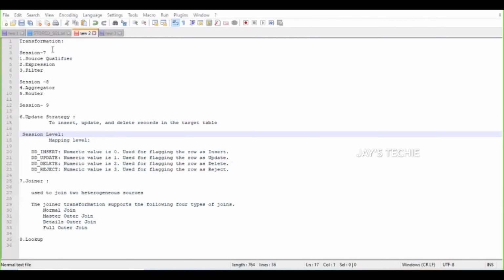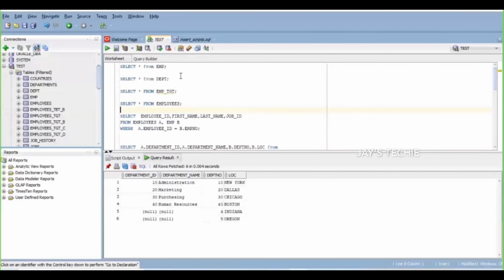Today we are going to see how to look into the update strategy on joiner and lookup. So if you look here, you can see what an update strategy transformation is. If you want to update some records in the target table, in the previous session we have seen the employee table. Now this is the employee table. You can see the records flowing in the employee table over here.